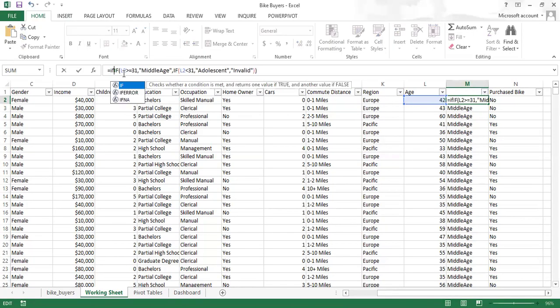If this L2, click on that L2, right? If this L2 is greater than or equal to, that is from 55 upwards, let's call it old. Old, comma, should be old. Now let's see how it goes.